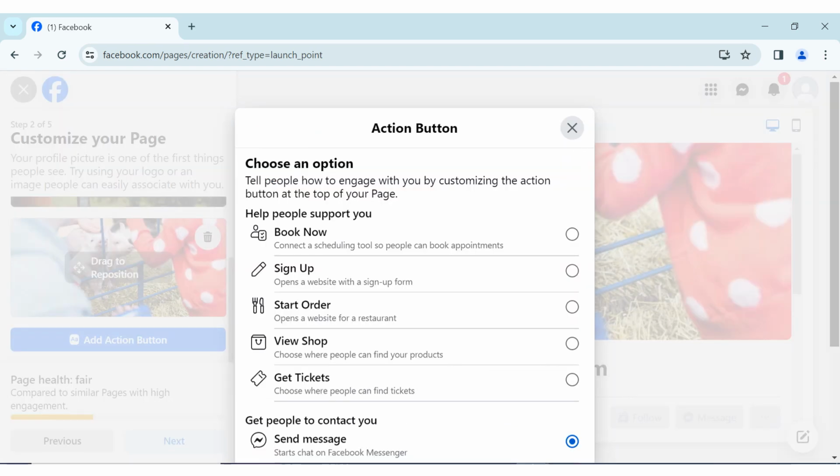The next thing it's going to prompt you is action buttons. So this is things that you may want or may not, depending on your farm operation. If you're going to be booking appointments or events, sign up for a website, if you have an online shop, get tickets for an event, or the ability for your customers to send messages through Facebook Messenger.